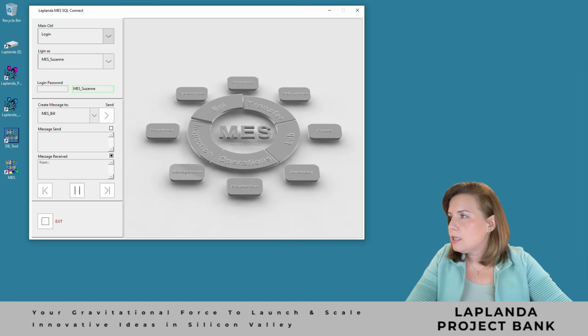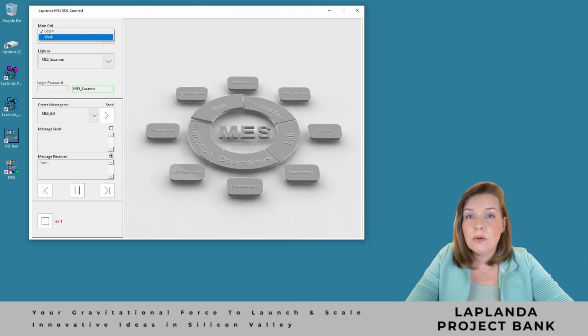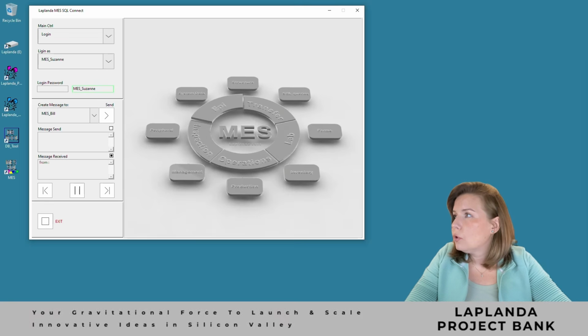So let's start working with our MES software. Let's take a look at what permissions Suzanne has. As you can see, the user interface is simplified as much as possible, with a minimal number of windows. On the left side, in the left tab, we see the login section. Credentials, meaning the operator's username and password. We also see a messenger.